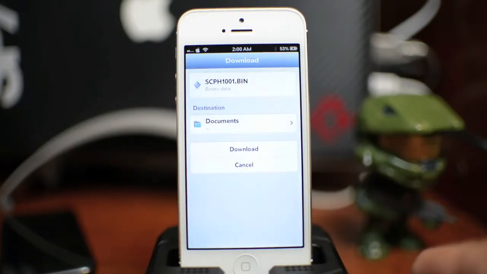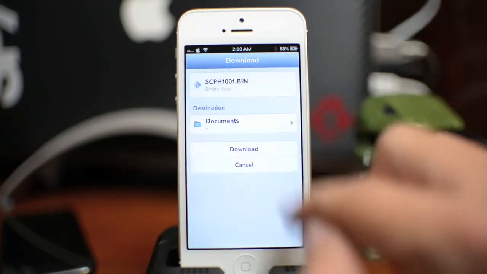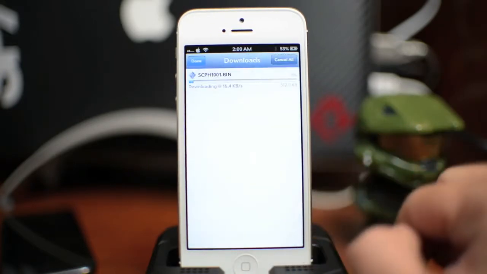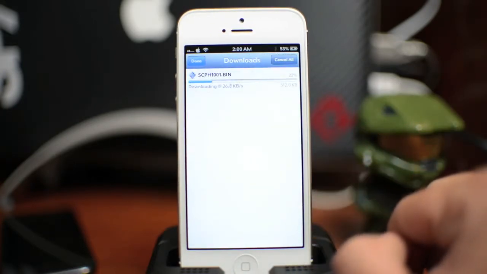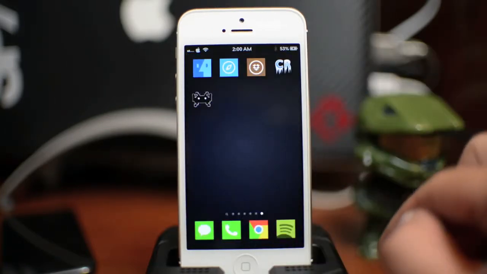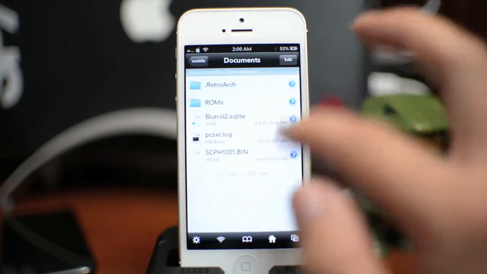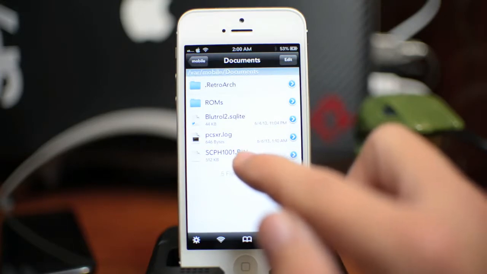Go ahead and click on it. It will open up Safari Download Manager, and then for destination, just save it to your documents, and then click Download. We can check our downloads right here, and there it is downloading. And again, you need to do all 4. Once all 4 BIOS are done downloading, you can exit Safari and open up iFile again. You will need to go back to mobile and go back into Documents to refresh it. So as you can see, there is the BIOS right there.